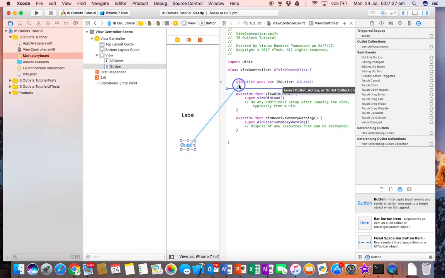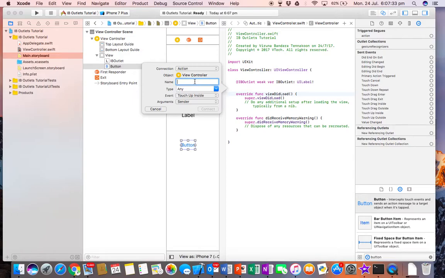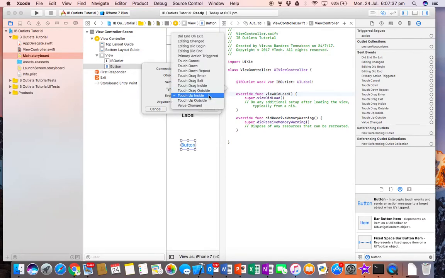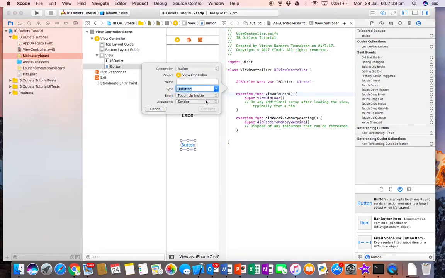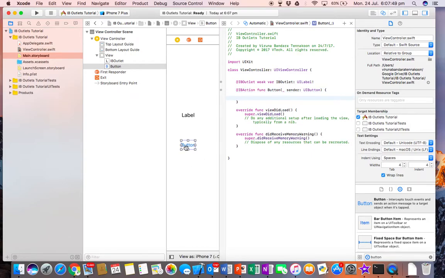And for instance, if you're doing a button, you want to drag and drop, and the same thing, control, click, drag. And for a button, don't click outlet, click action. And you can do type, UI button, and event, just do touch up inside sender, and then just name it. So we'll just do button. But yes, that's how to do the segue via the control, the code editor.